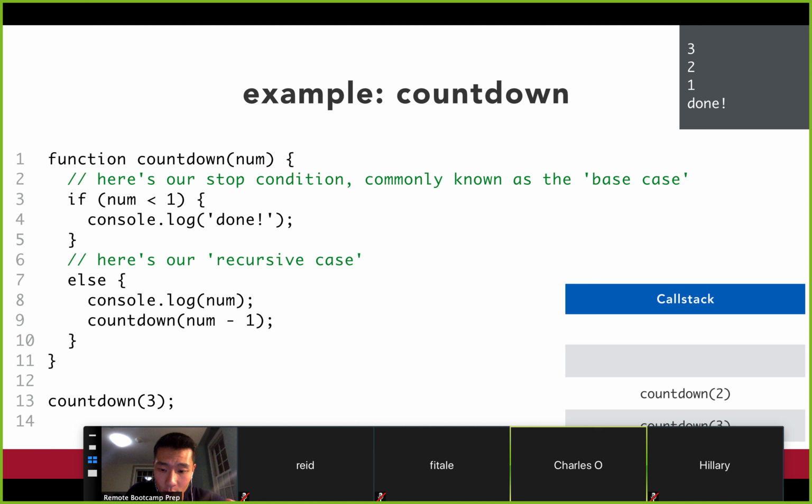So then where did we leave off before countdown 1? We left off with countdown 2. Well, what was left there? Well, we were on line 9 as well, and so there's nothing else to run for countdown 2. So we're done with countdown 2 as well. And the same process goes for countdown 3. And now we finish calling ourselves.